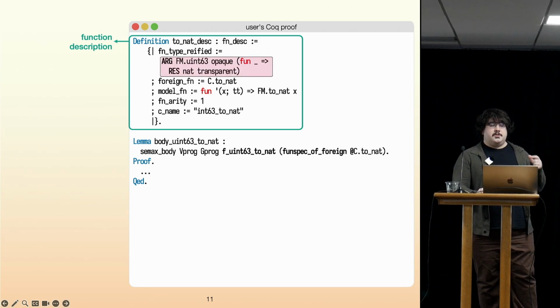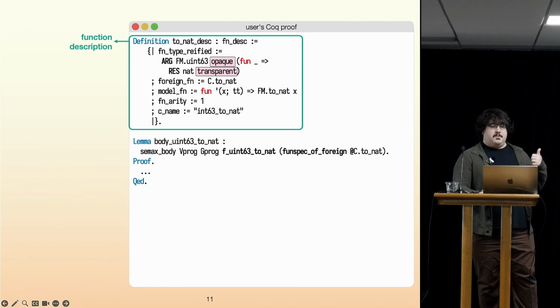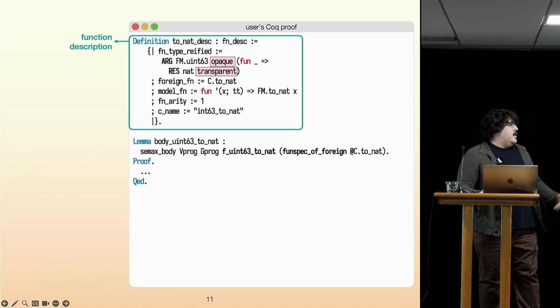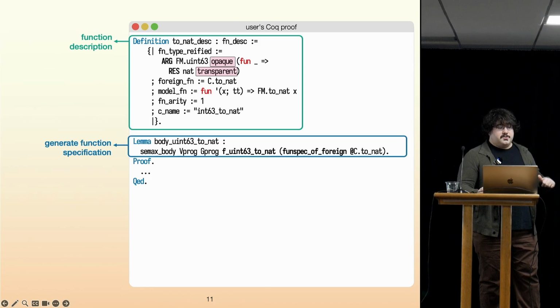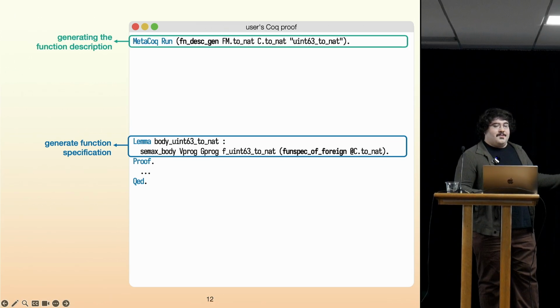And thanks to this description, we can ensure that the foreign function and the model function in this record actually abide by that type. And in the reified description, we have annotations of each component of the type with a type class instance. So in the function description, we use these instances to hold info about type-specific memory representations. And once we finish the function description, we can then compute a VST spec from that and start writing our proof. So not to sound like an infomercial, but there's even more. We can also generate the function descriptions automatically using a generator that we wrote with MetaCoq.